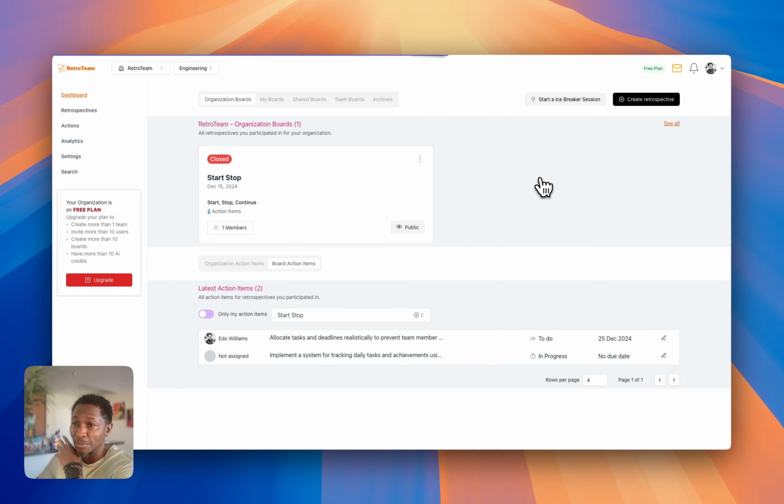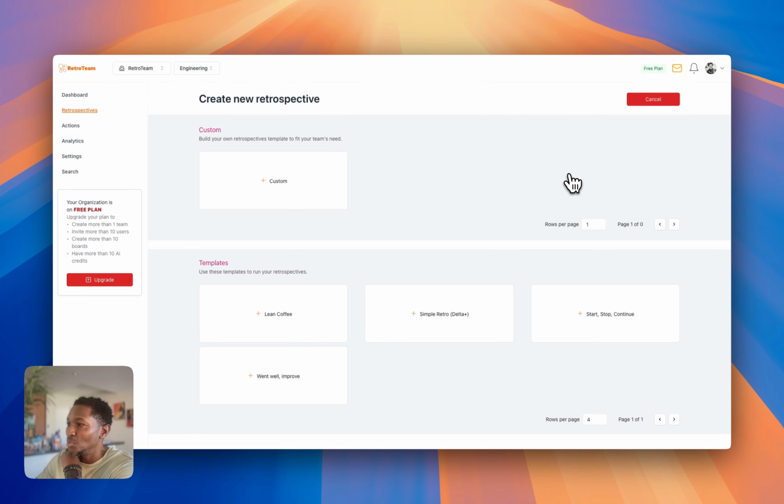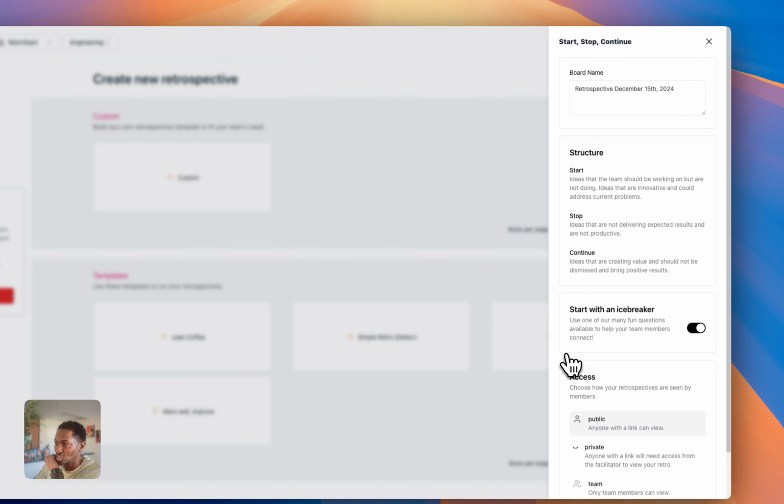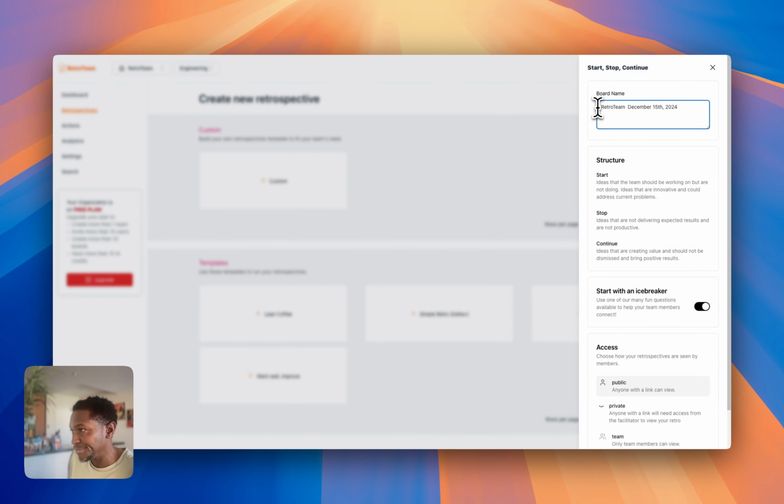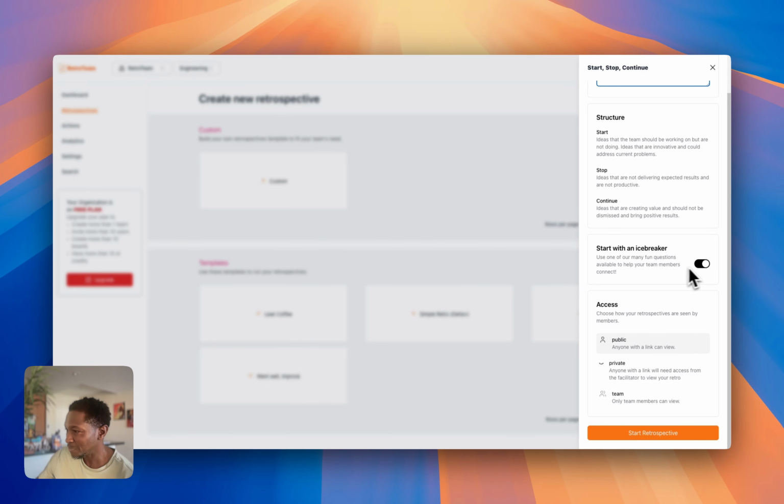That loads up and takes you to another screen where you are picking a template, and in this case we'll pick the start, stop, continue. RetroTeam December 15, 2024. You can select to start with an icebreaker.